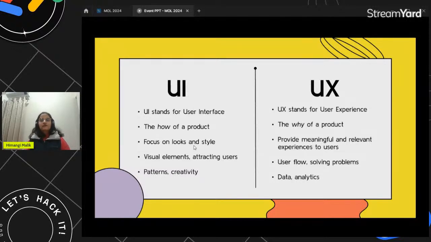The UX stands for user experience, the why of a product. It provides meaningful and relevant experiences to users, and you think of how the user will interact with the product, and that comes under the user experience. You analyze data and you test it. You test it, then you again come back to ideate, and then you prototype, and the cycle goes on until you have a good product that resonates with everybody.